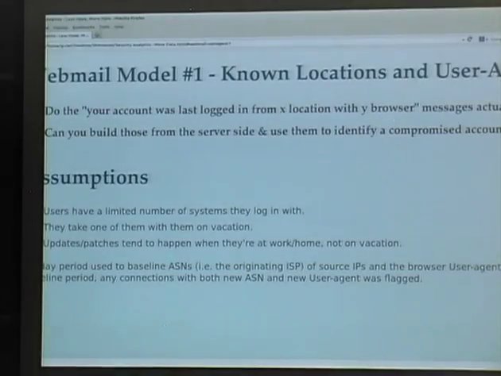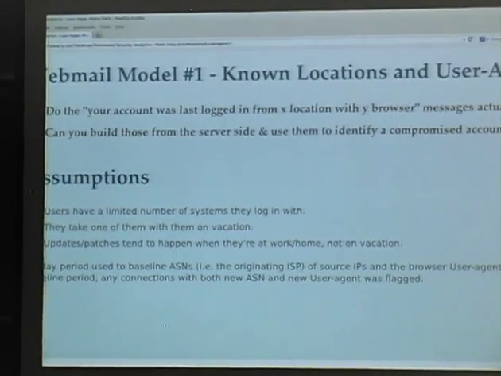So I'm going to shift gears at this point. I want to talk about webmail. In this case, you've all seen these. I've seen them in Google, I've seen them in Facebook, where it says your account was last logged in from this ISP with this browser. And the question was, do those actually work? Do they actually have any security meaning at all?